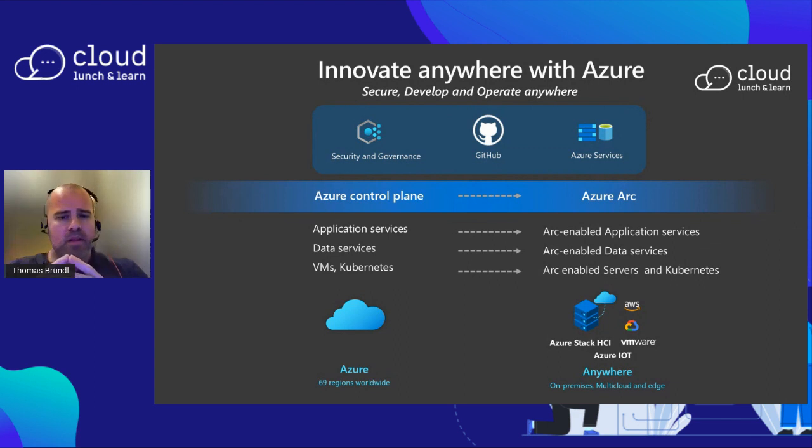Building upon the just presented foundation, there are different key features and services that Azure Arc currently offers. These are the Arc-enabled application service, the Arc-enabled data service, and the Arc-enabled servers and Kubernetes. And of course, more are constantly added, and existing ones are improved. But that's the whole set at the moment, and I will focus on them in the next slides.